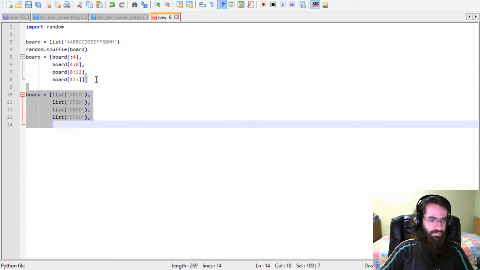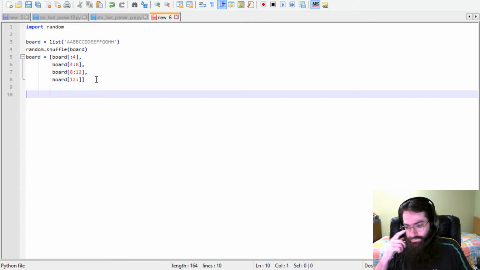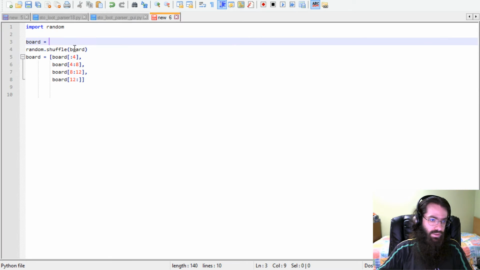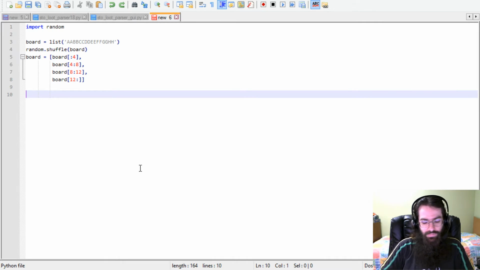Now what? Now what? Let me see. Actually, I could just put this in here. Nope, because it's in place. Never mind. So let's see. I'm going to have a function of some kind. And what is this function going to do? It's going to print out the current board.